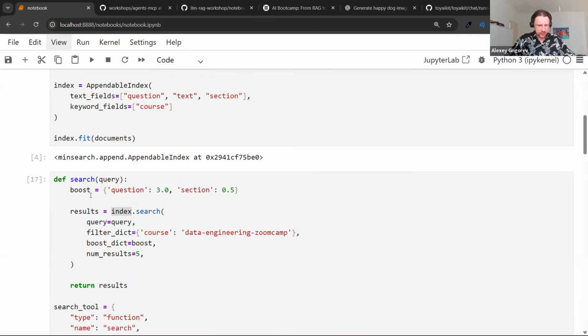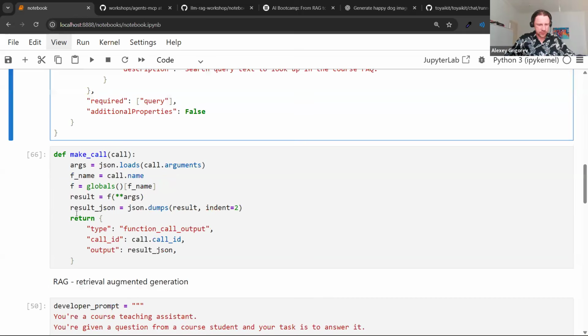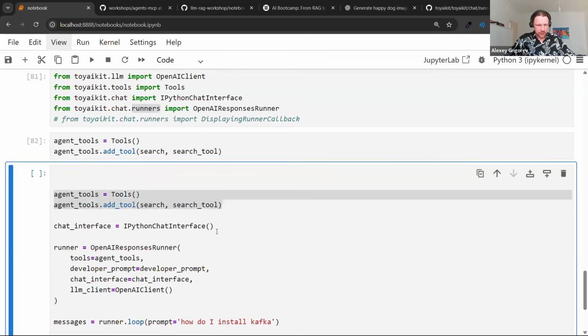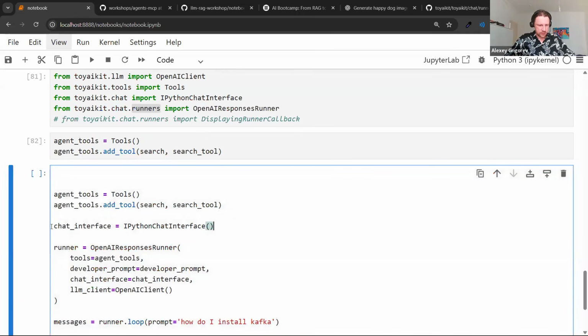So the next thing we're doing is we're adding this search tool. So we have this search function and the description of this function. So we are adding it.